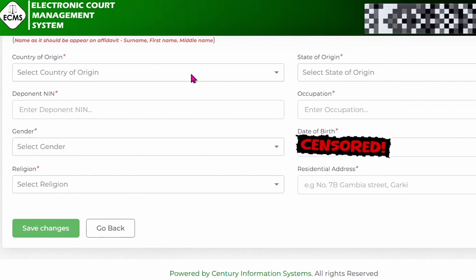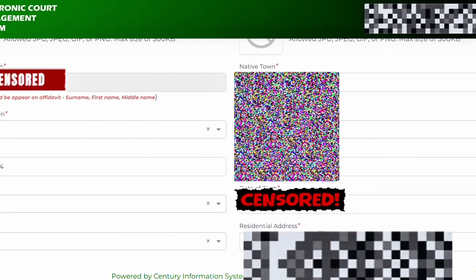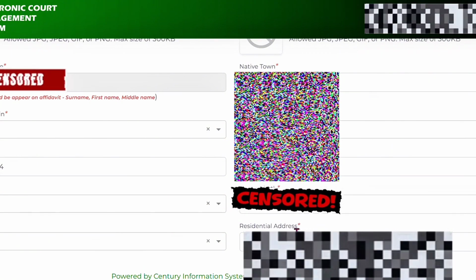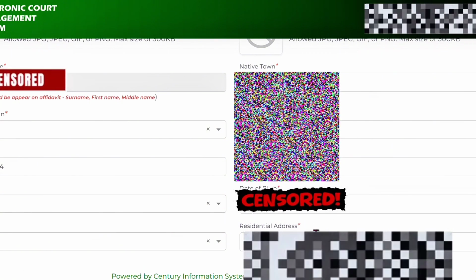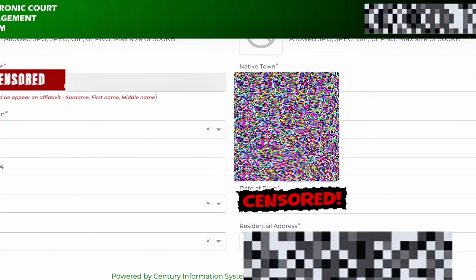So let's get it. Residential address, just include what is on the person's NIN slip, because that NIN slip has your residential address, so just include it here to avoid any back and forth with this ECMS.